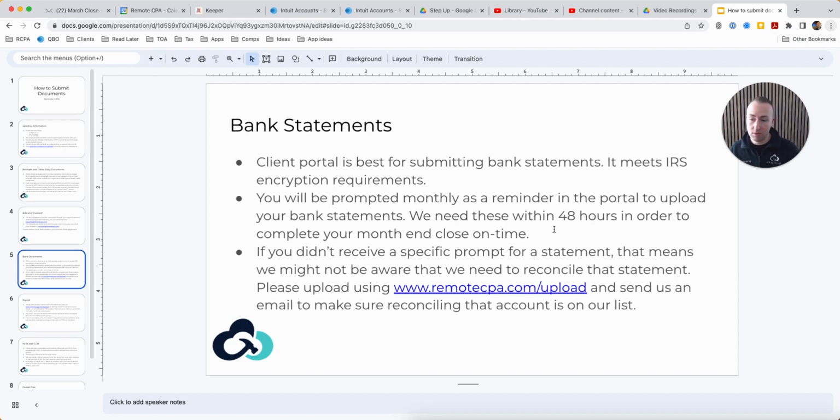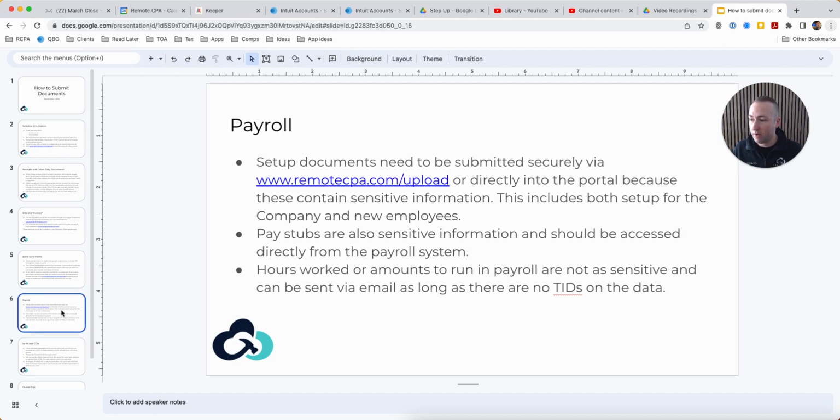However, if you didn't receive a specific prompt for a statement, because we create a question for every statement that we need on a monthly basis, that means we might not be aware that we need to reconcile that statement or that account. So please upload that statement using the remotecpa.com/upload link, and then send us an email to make sure that we're going to go ahead and reconcile that account, because if it's something new, maybe you opened a new credit card, we might not even know that that account exists, and we also want to get it hooked up to the bank feed.